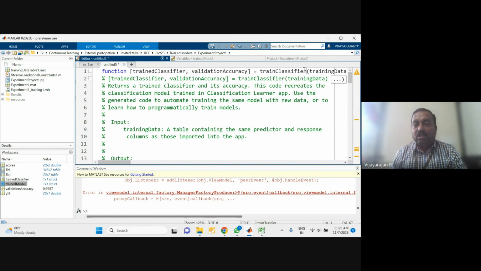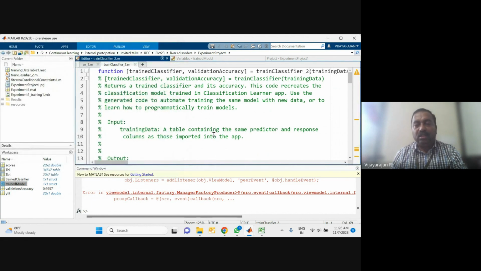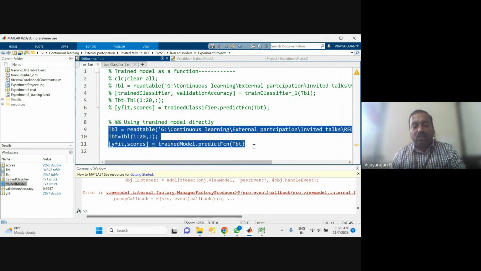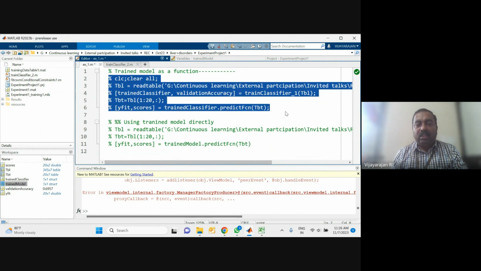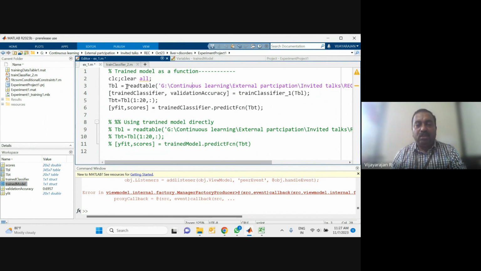Anyhow, let me save this as trainClassifier2. I have to save it in the same name, otherwise it will take its own, because the function name and the file name of the function should be the same; only then will it be appropriately called. Now, how can I use this function for prediction? You can check this program and understand it. The trained model can be exported as a function. Then how can I use that? I read my input here. Already I have exported, say, I have my function.